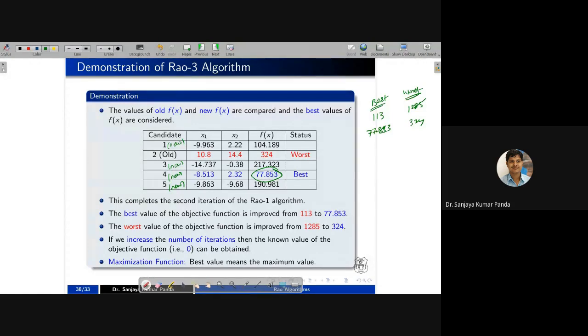So if we increase the number of iterations, then you will see the value will get close to 0 after a couple of iterations, right? So in this way, you can solve the problem using the Rao 3 algorithm, right? If you have any questions, you can ask. Any question?